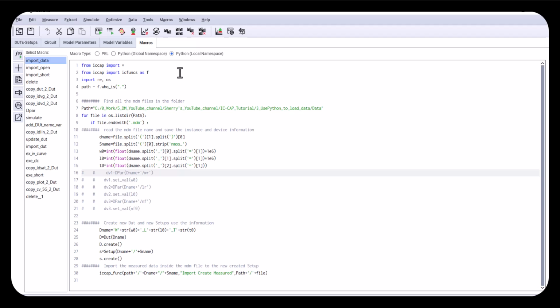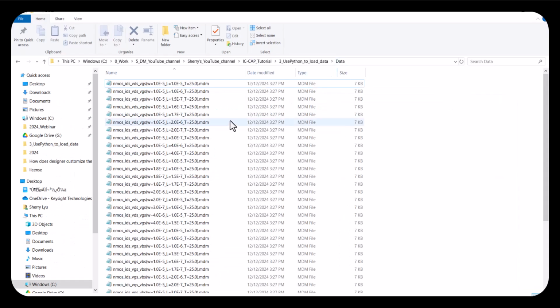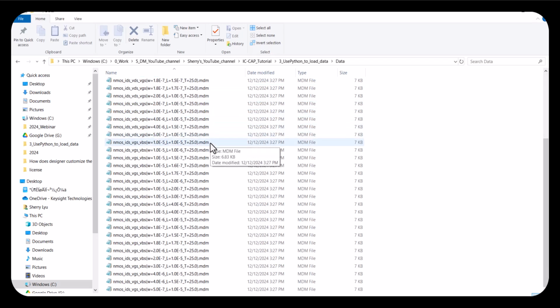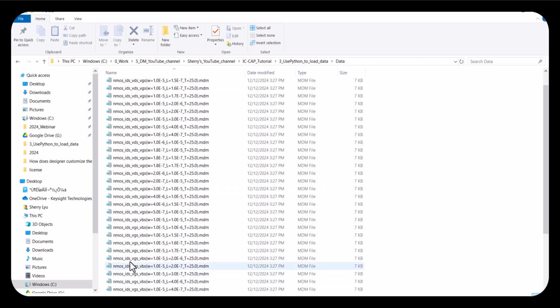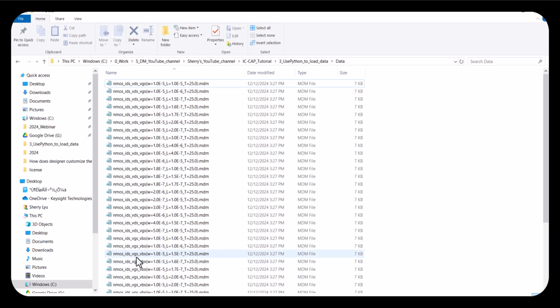Before we go to the details of the Python code, let's take a look at how the data files look. All the data files are in this data folder, and all the data are in MDM format. We can see there are different geometries and different curves. There's IDVG for different VGS curves, and there's also IDVG for different VBS curves. These are the most commonly used IDVG and IDVG curves in the MOSFET model.